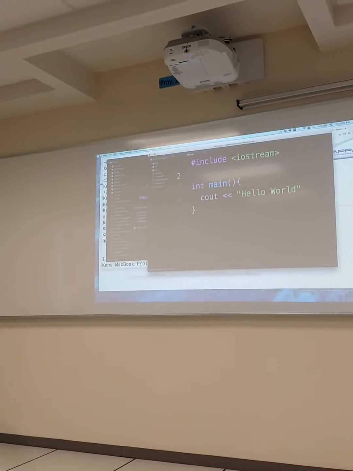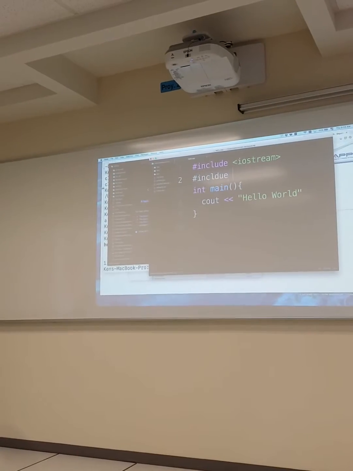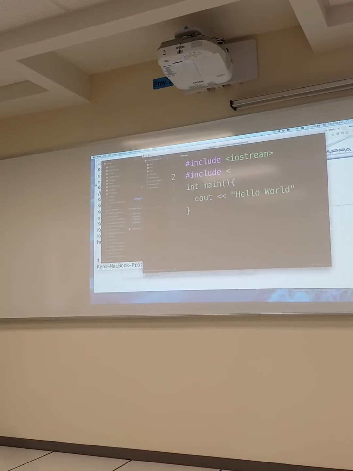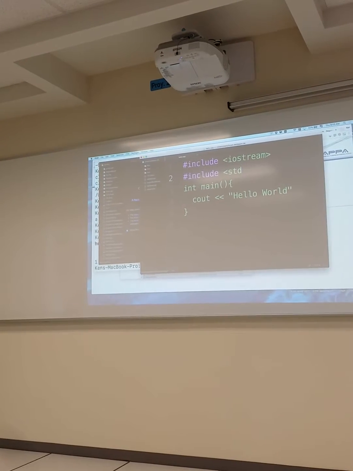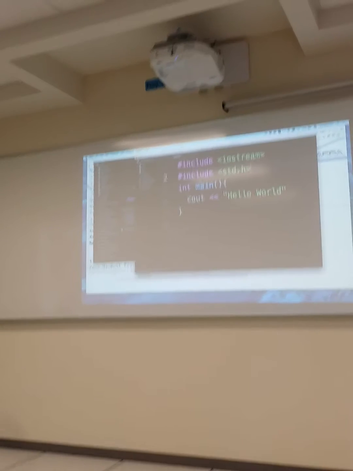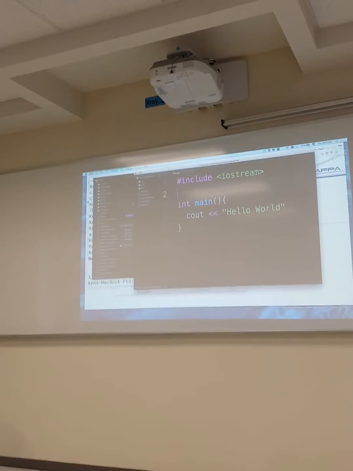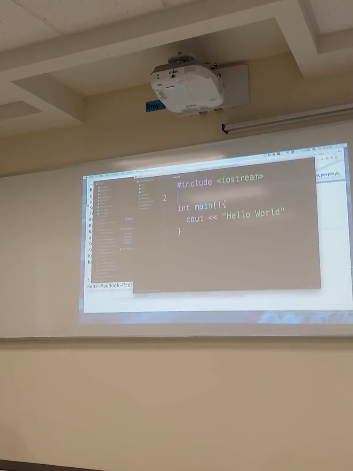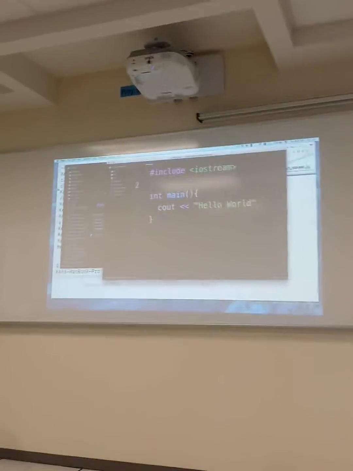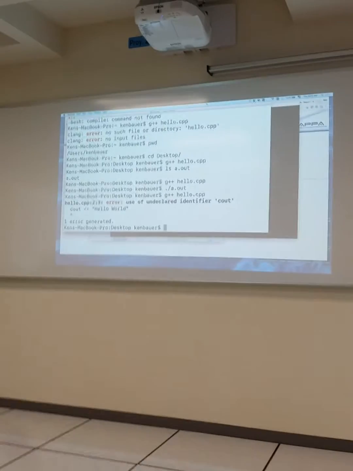And it's not like that .h. You might have seen stuff like this in your past, std.h or something like that. Okay, that's C style. When you see that .h, that's C style. You shouldn't do that in your C++ code. It's bad style.